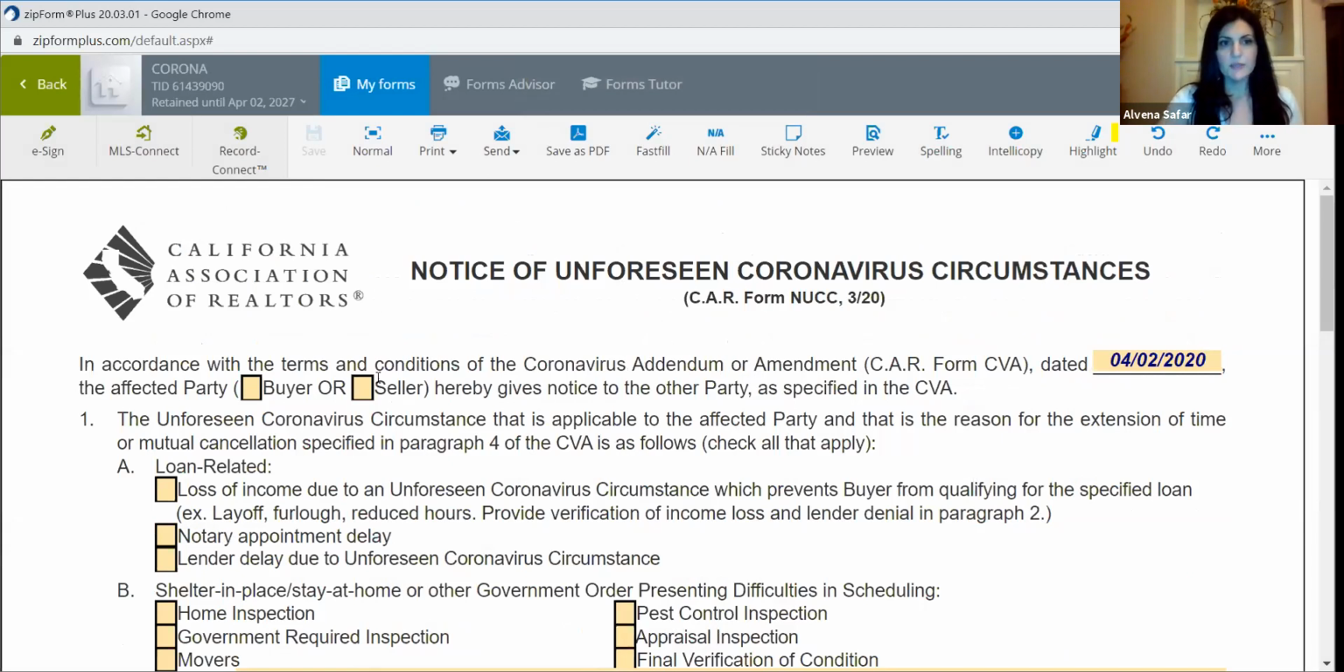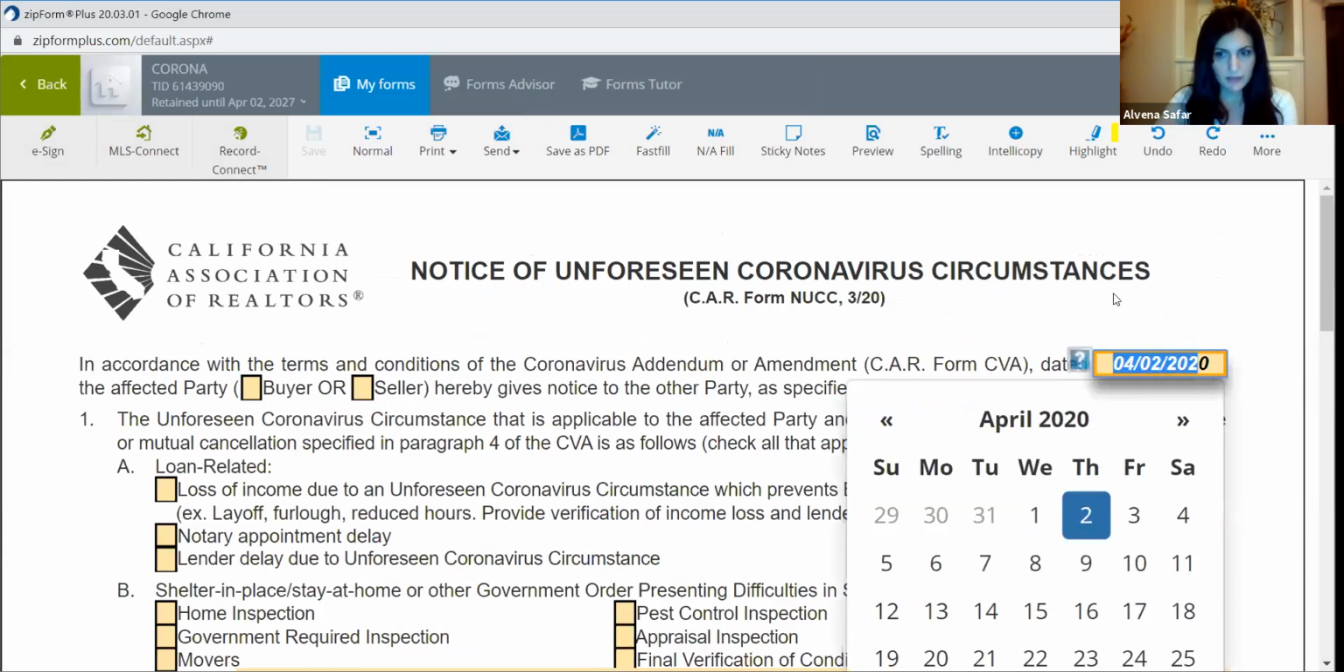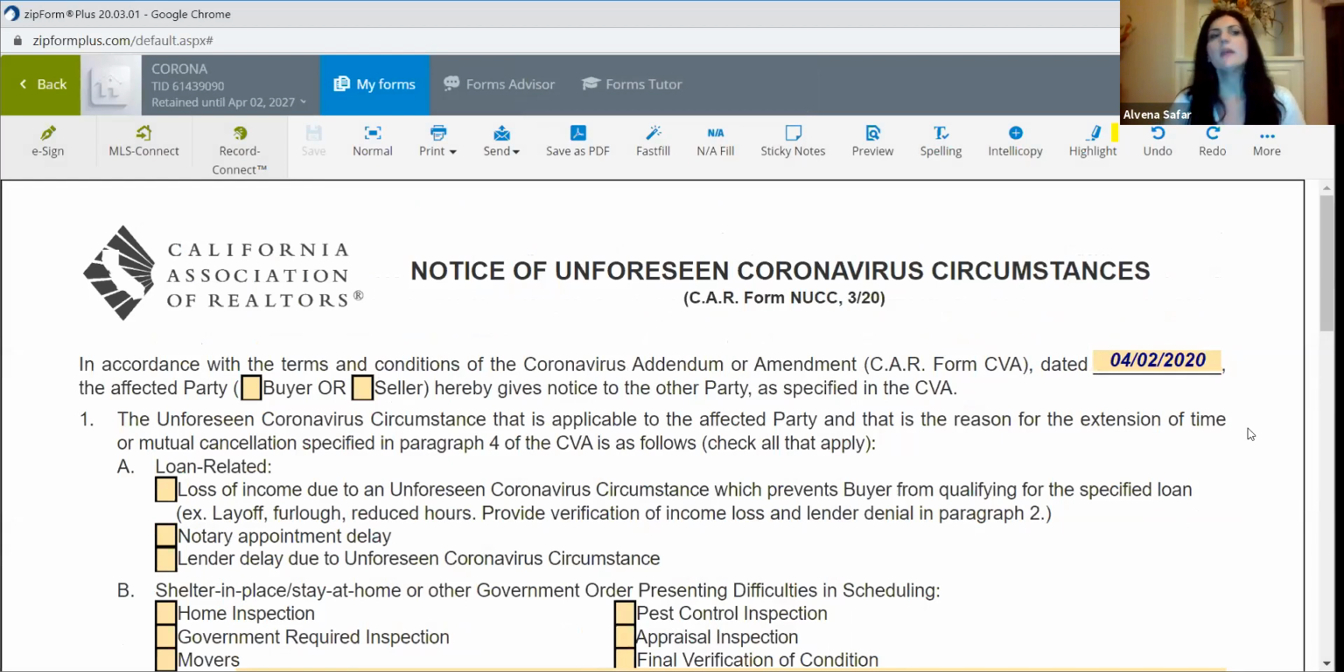If you'll see, in accordance with the terms and conditions of the CVA form dated, whatever date you dated the CVA form, that's what goes here, not the contract form, the CVA form, that the affected party gives notice to the other party per that form. So let's say the buyer is giving notice. The buyer's lender has a huge delay in underwriting. It's going to take 2 weeks. Okay, so this is how you fill it out. You say the buyer is giving notice to the seller.